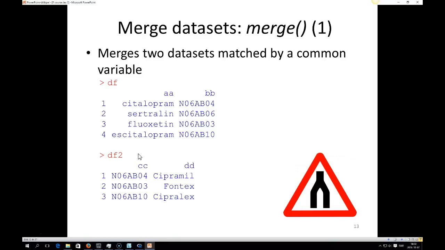Merge is really useful to merge two datasets that are matched by a common variable. And this is rather difficult to do in Excel, so I think R is really useful for this. In this case, we have a data frame, and in the column AA, we have a lot of drug substance names: citalopram, sertraline, fluoxetine, escitalopram.